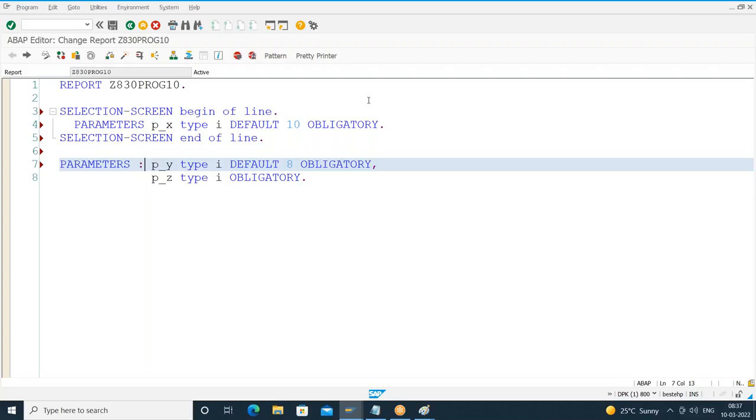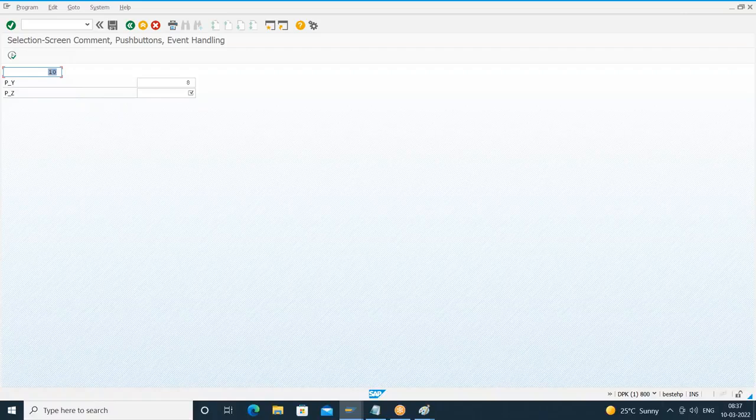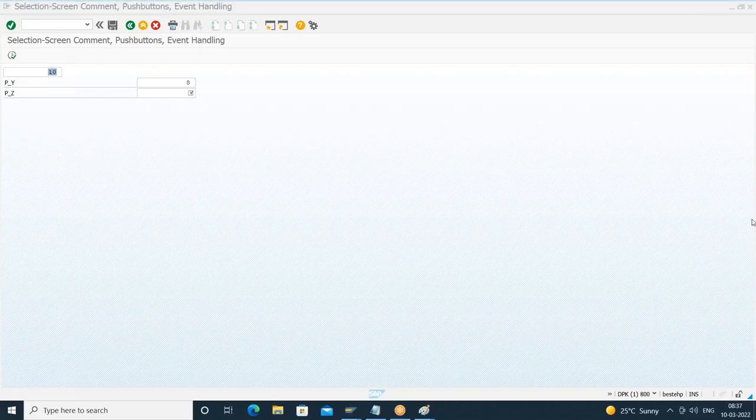Okay, so we have the statements begin of line and end of line. Save it, check for the syntax. When I execute, do we observe any change? The change is that the variable name is not getting displayed. The variable we have declared is not getting displayed.